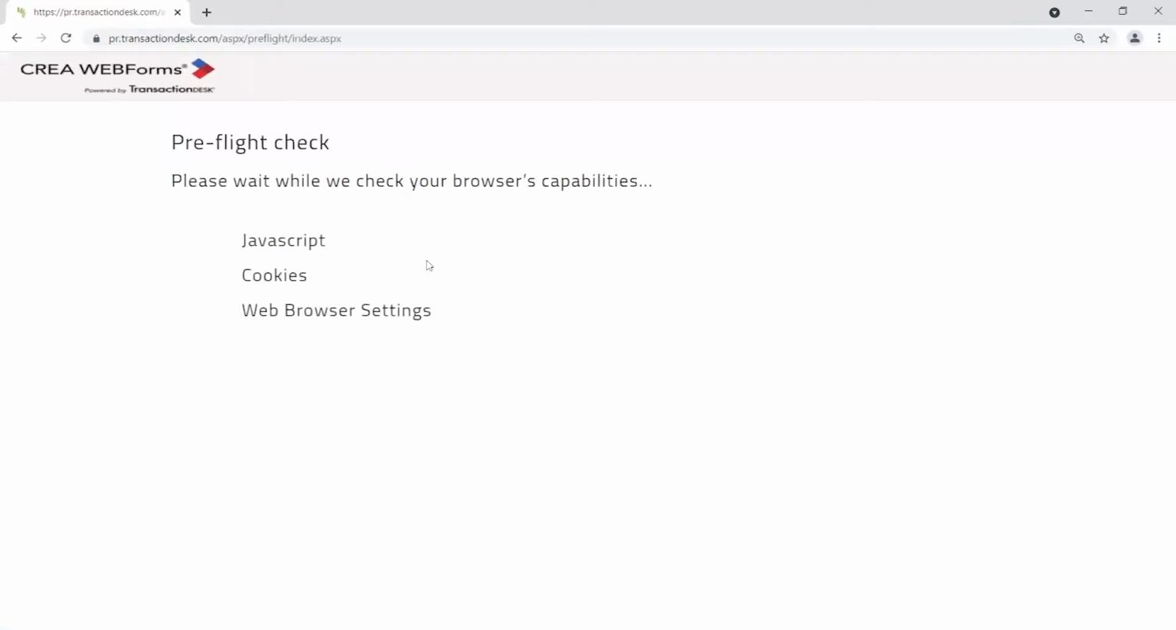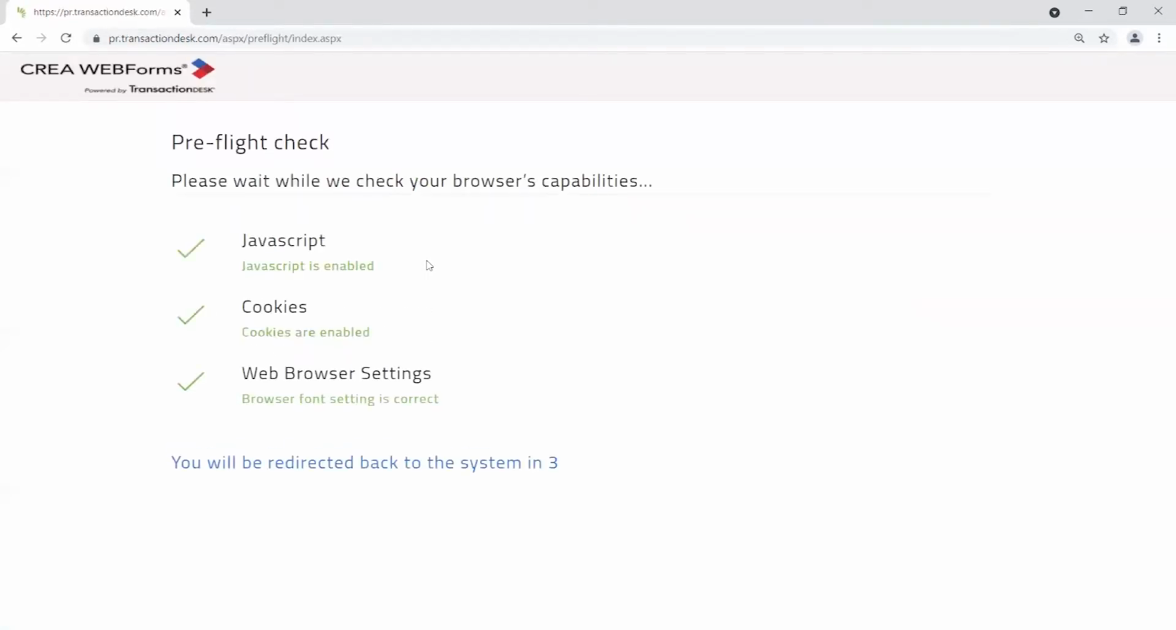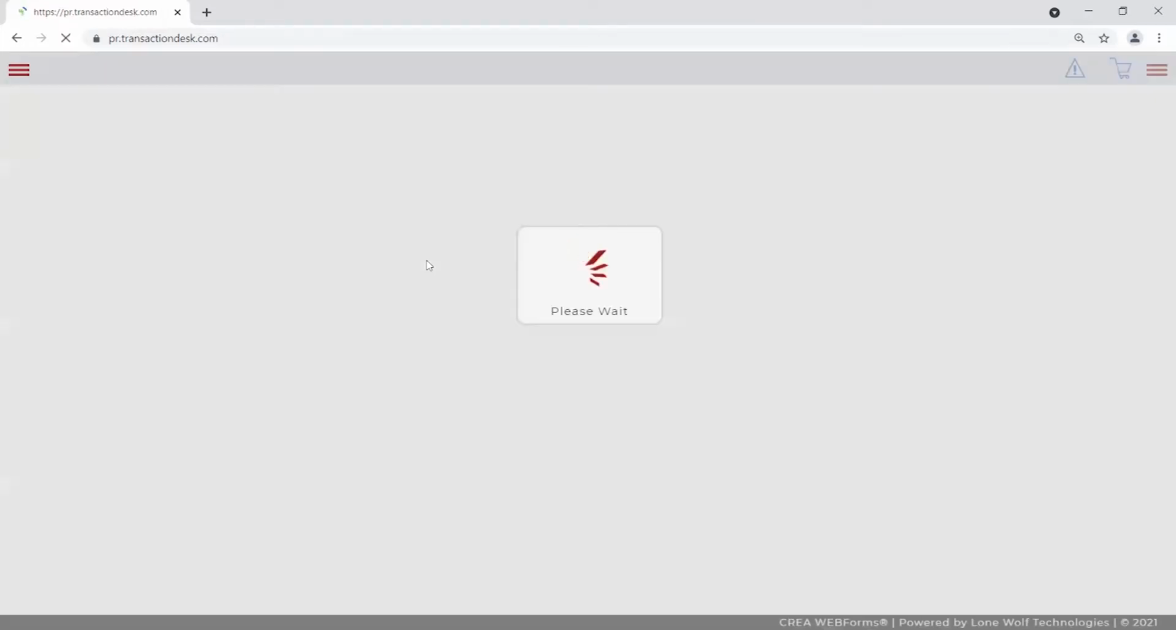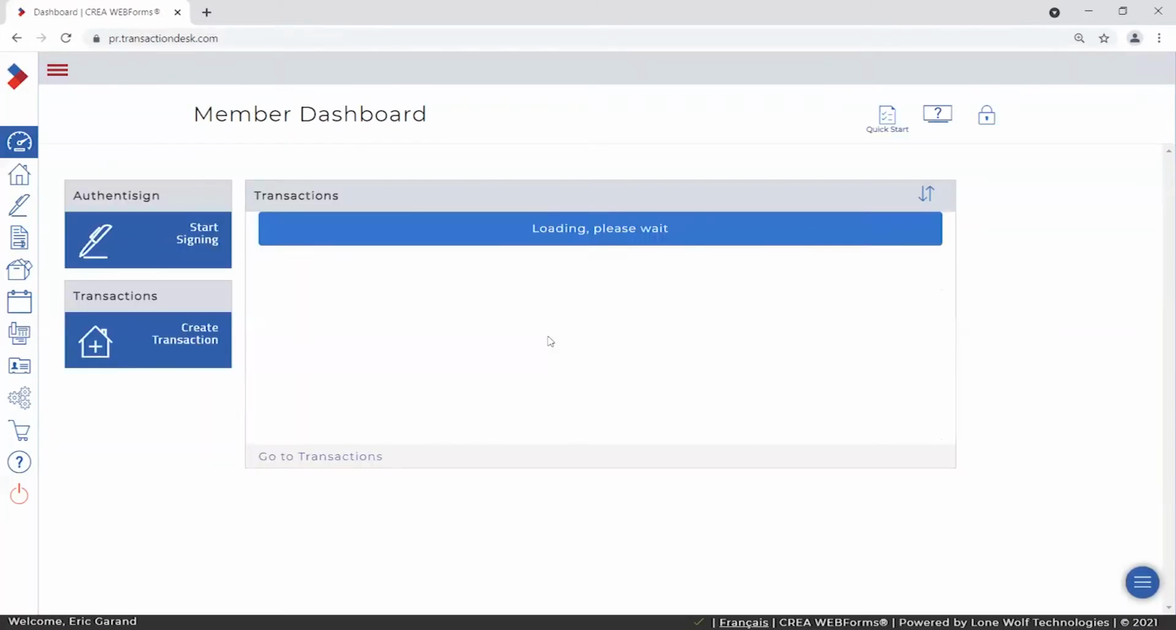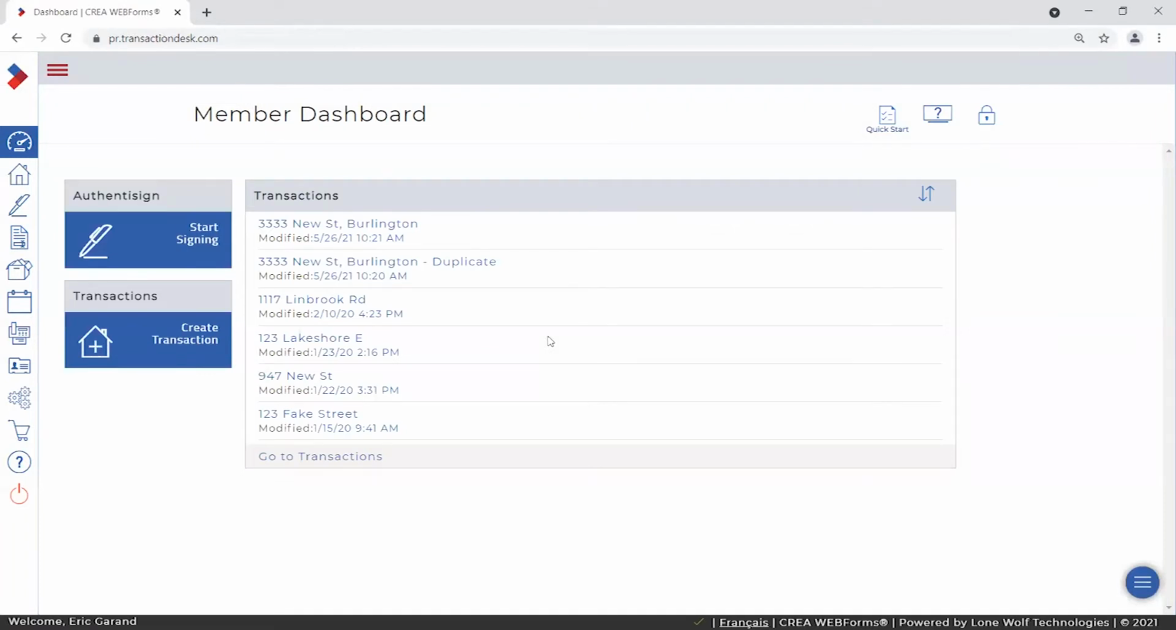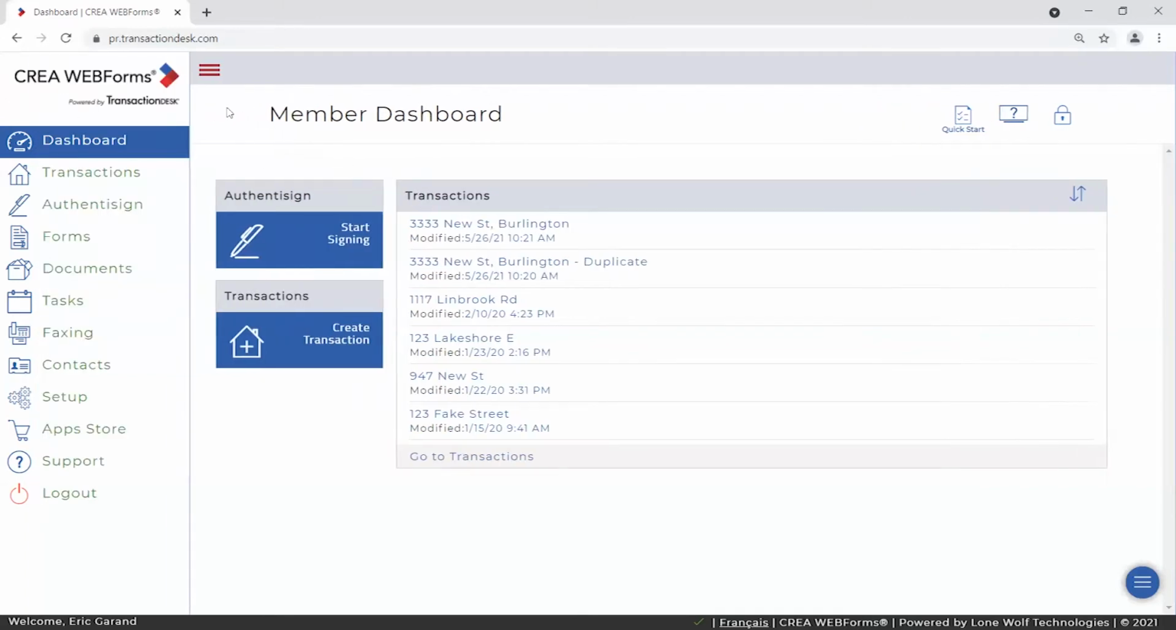Same exact thing, except this time I went directly there. It'll do its pre-flight check, give me a little check mark all the way down, and I'll still land right on that very same dashboard. So whether you prefer going through the MLS system, Tools, and WebForms, or you just want to go to webforms.ca and go straight away, for example if I'm on a tablet and want to get there quickly, there are different ways you can get there. Whichever one's your preference, you can make use of it.